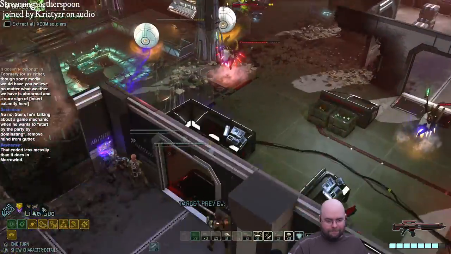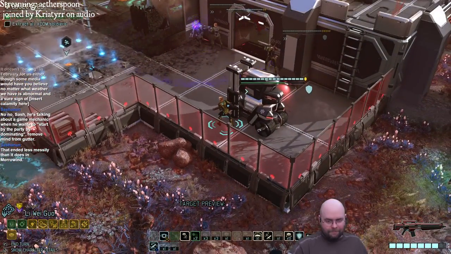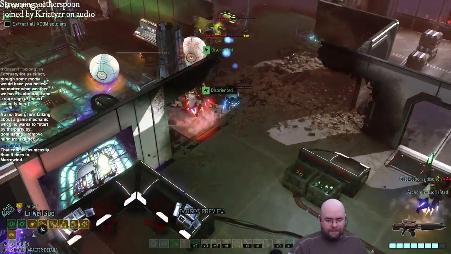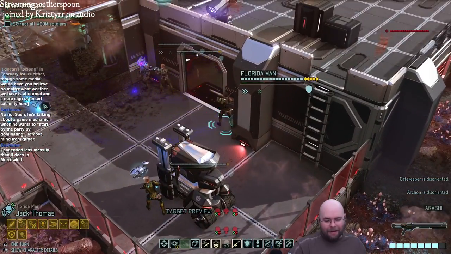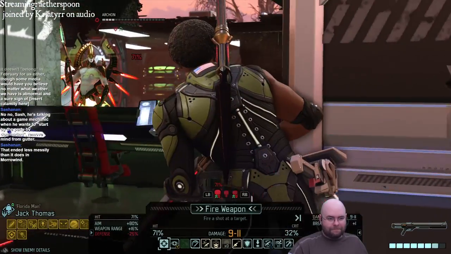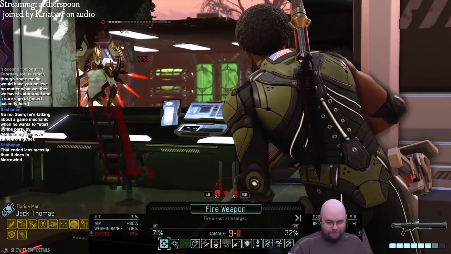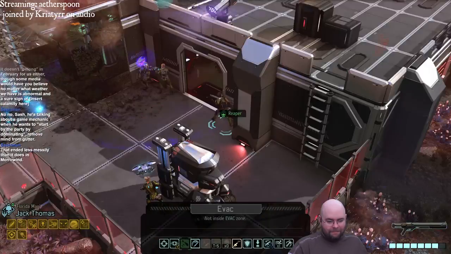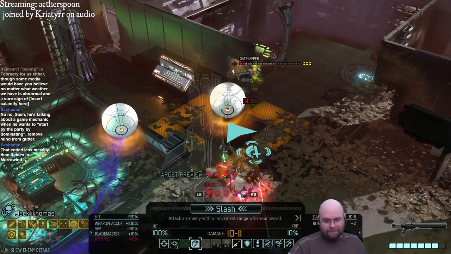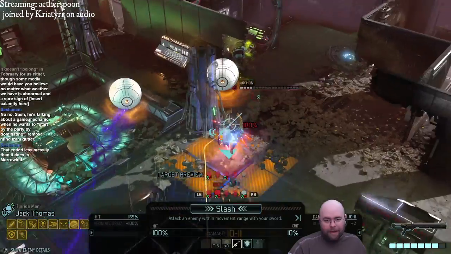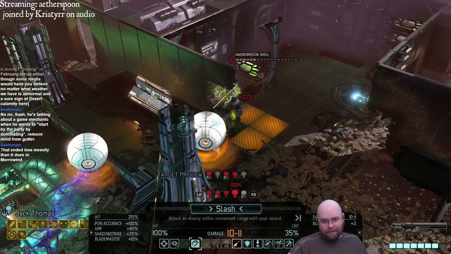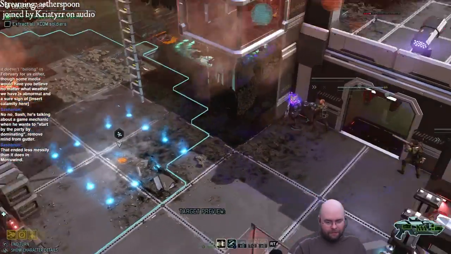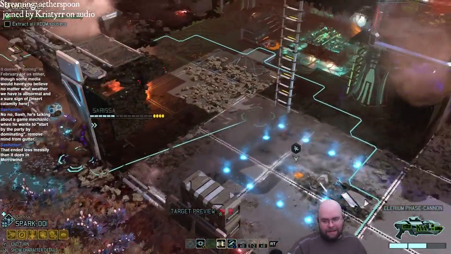Funkenflug! Disoriented a gatekeeper and an archon. I'll make it clean. Not quite enough on the gatekeeper yet. I can take on the others. Who else do I have left? Oh, Sarissa still hasn't even gone.